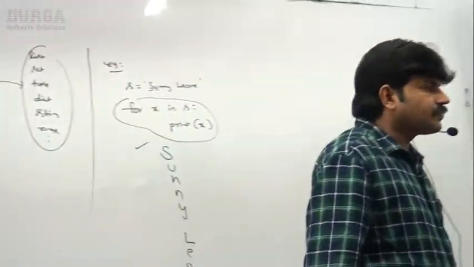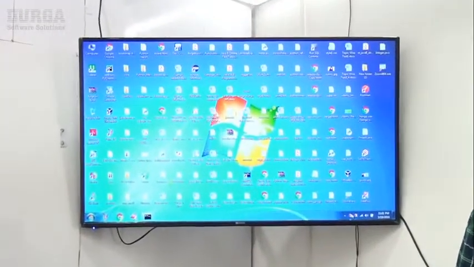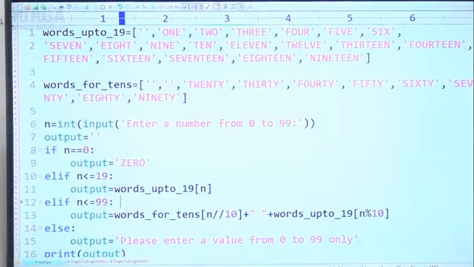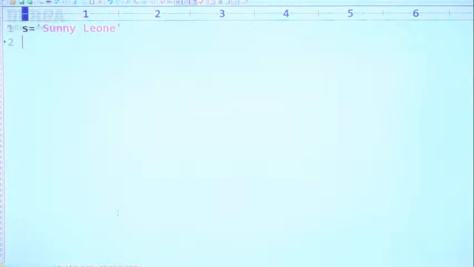Observe carefully. I'm taking s equal to Sunny Leone. Sir, for each x in s, print the x value. Now observe: first time x will become S, next time u, next time n, next time n, next time y. Like this, for every character present inside s, we print x.